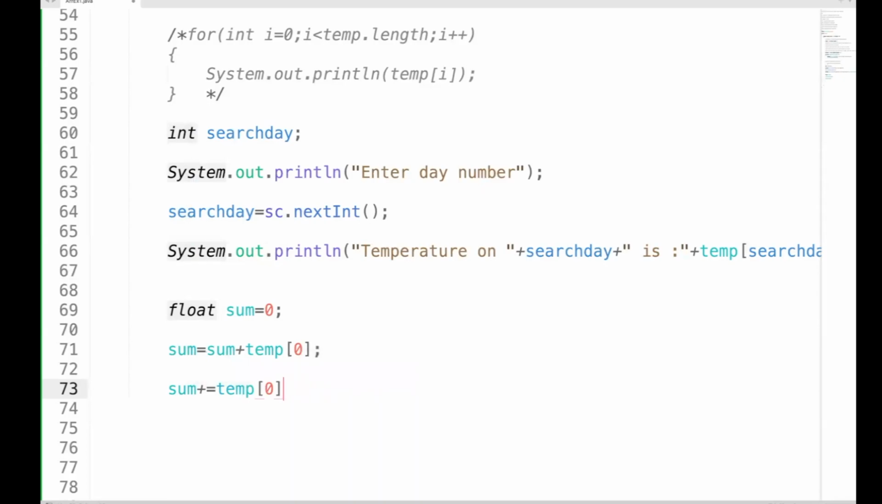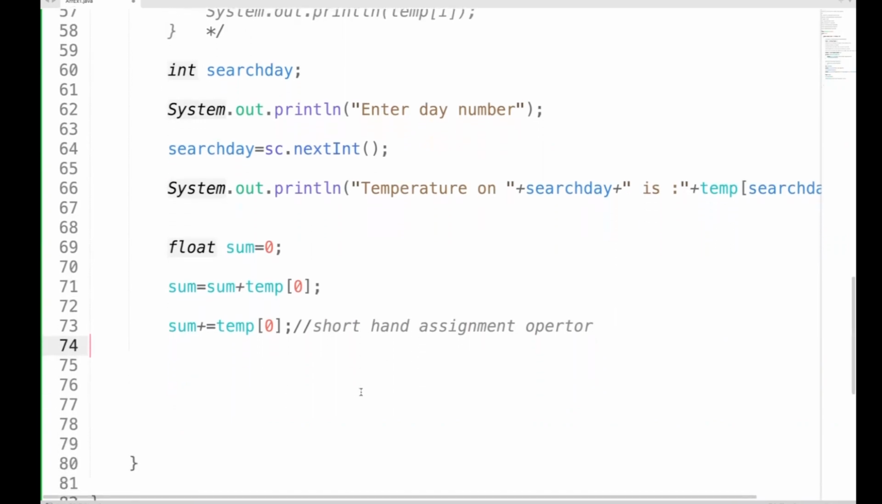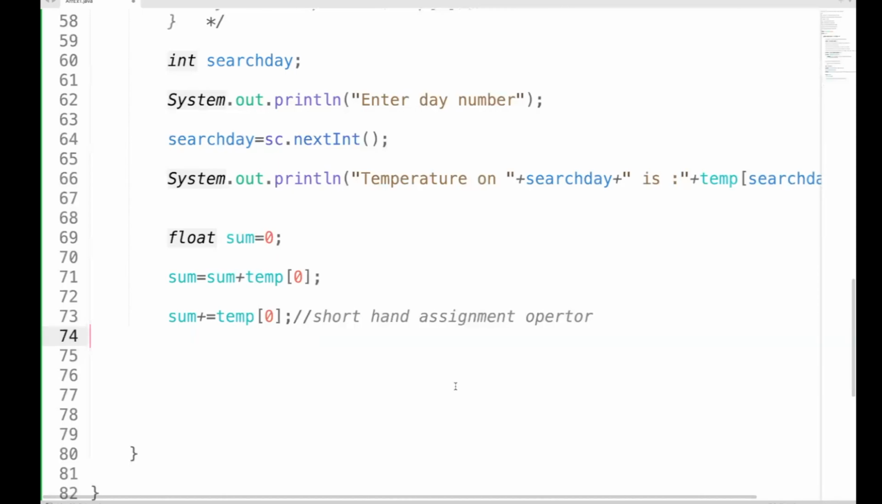What is that? Shorthand assignment operator. So wherever you have the same left-side variable on the right-side part, you can reduce that and rewrite it in this way. Please remember this carefully. Now what should be the next line?